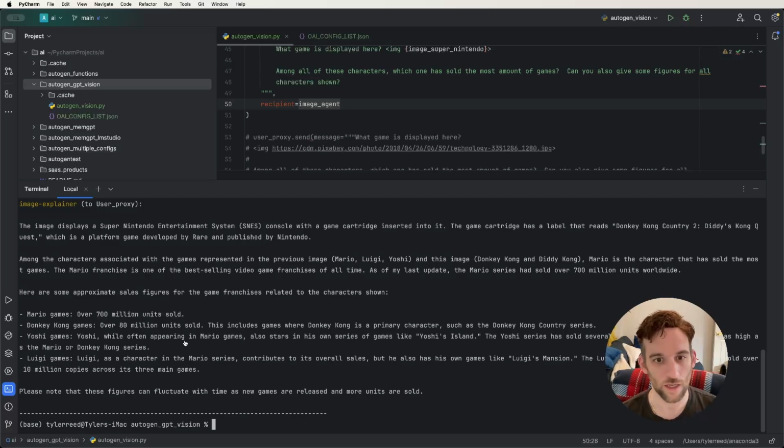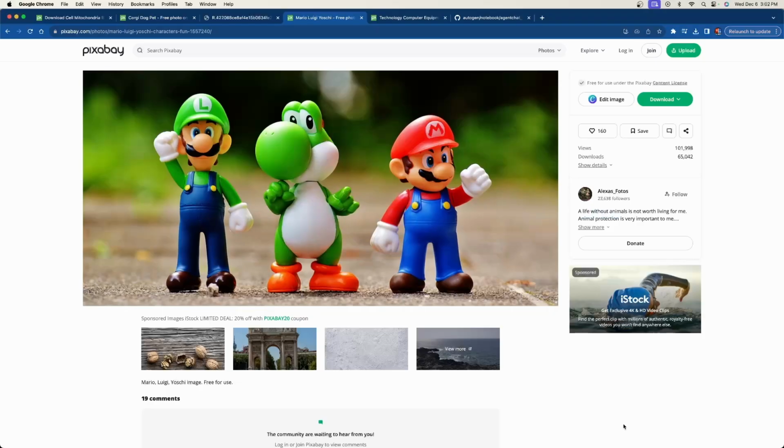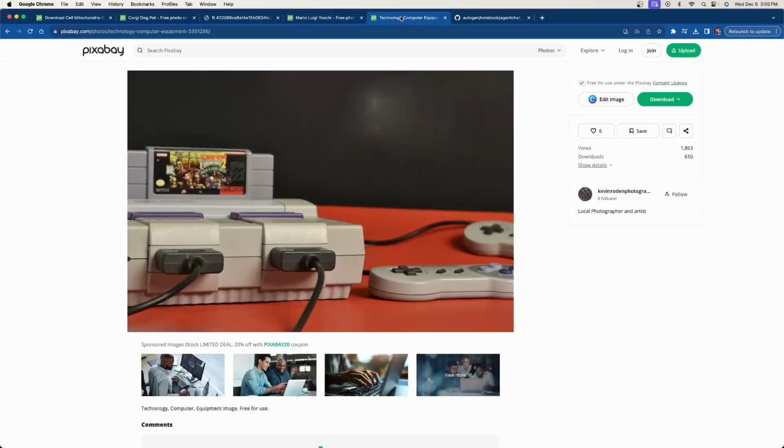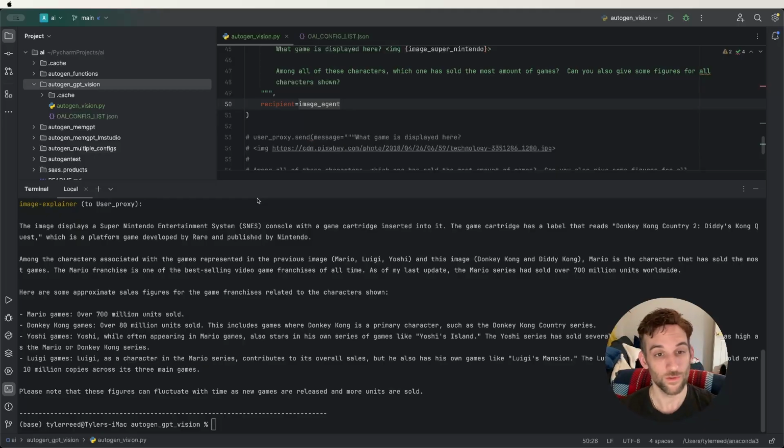So let's go and look at the images so you can verify. This is the first one, the one of Luigi, Mario, and Yoshi. But as you can see, these are toy figurines, which is exactly what it said they were, and it is a blurred background. And then here, this is the other image. Again, all these are on Pixabay, but this is the SNES Control, and I know it might be hard to see, but it does say Donkey Kong Country 2 Diddy Kong's Quest. So it did a really good job of describing the images.